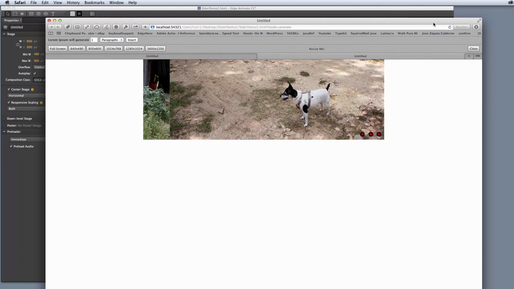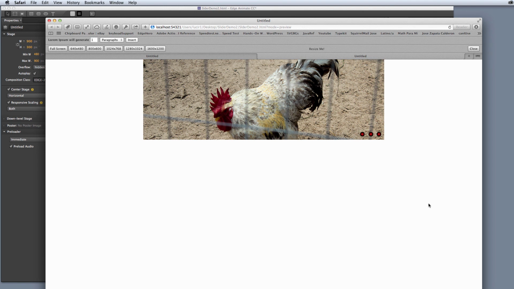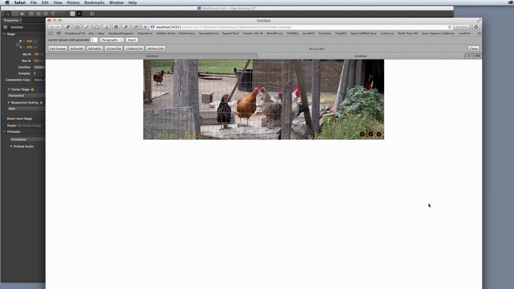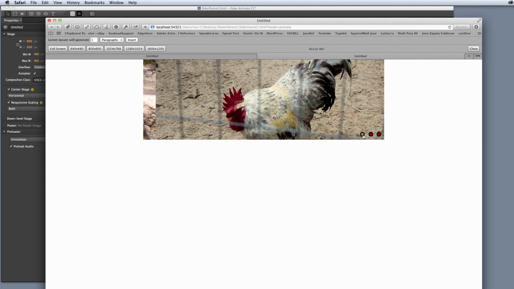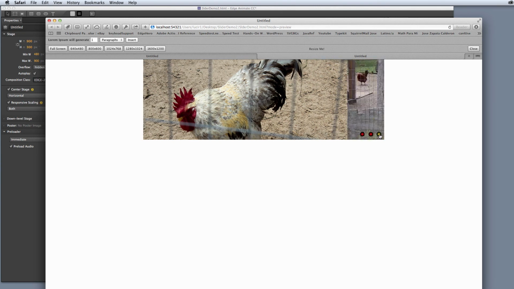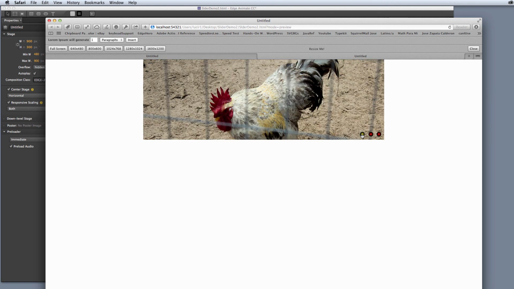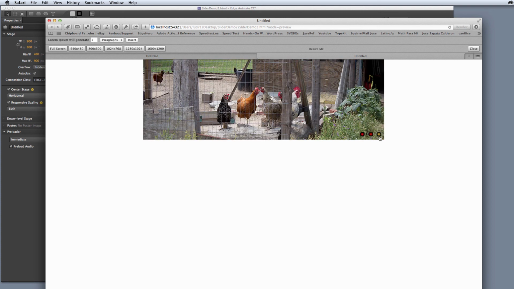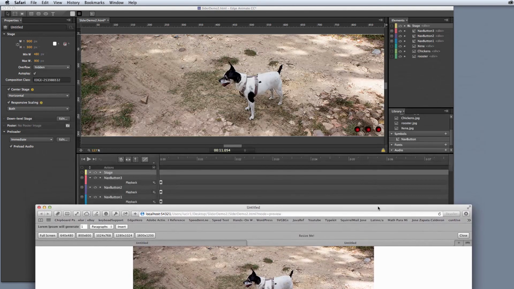Now let's bring back the browser. Okay, let's refresh. Okay, there is the rooster, there is the chickens, and there is Cena. Let's go to Cena, and there is Cena. Let's go to the chickens, and let's go to the rooster. So rooster is the first button, the chickens is the second button, and Cena is the third button. So each button has a slide that it will go to. And that's more or less what I wanted.